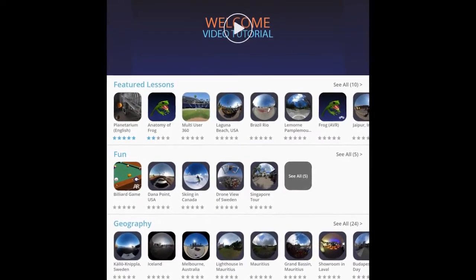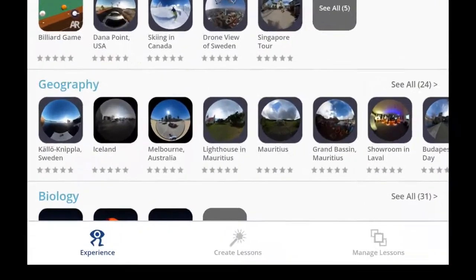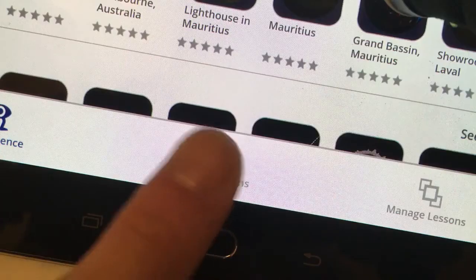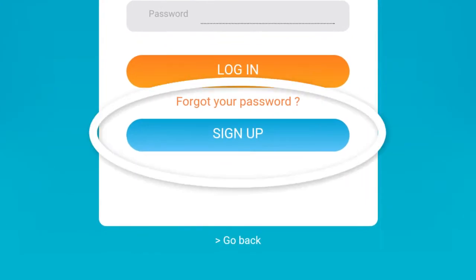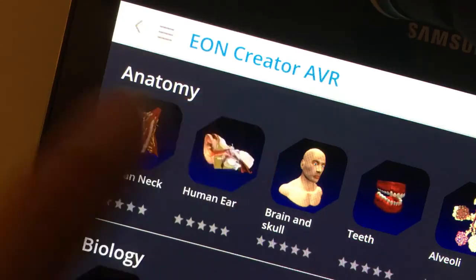Let's switch over now and create our own interactive lesson. Tap the Create Lessons button in the main navigation. Tap here to create your free profile using email. Choose your model to start.